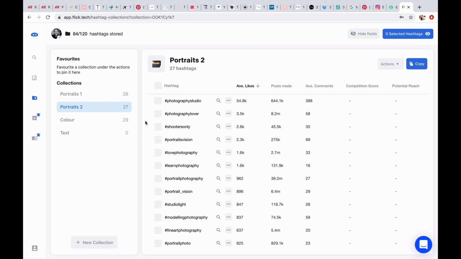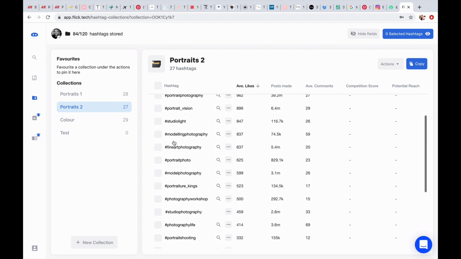So you can see the top one here, Photography Studio, has average likes of 54.8 thousand with 644,000 posts made. It shows you that the average comments are 388. So it's a really, really popular hashtag. And we can sort of go down. So Portrait Vision, which we have here, that is an enormous hashtag. It's got 6 million posts. And so it's able to rank these hashtags.